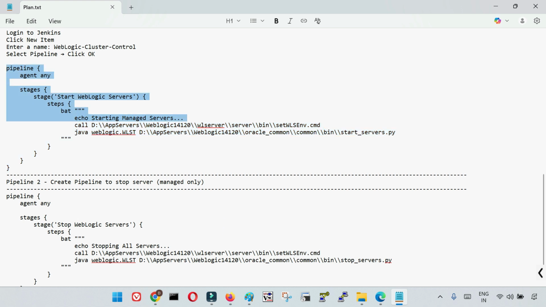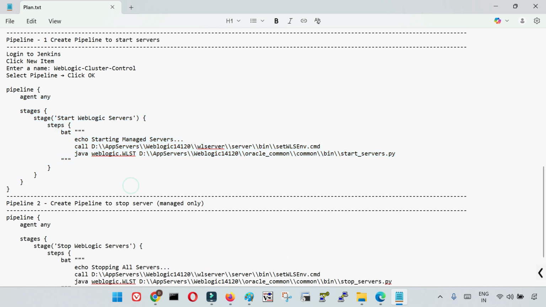Specifically, if we are going to create a pipeline to start the managed servers, this is the syntax. The very first thing is agent any. The agent is what executes the job on behalf of Jenkins. This is the architecture of your Jenkins, where we have a master node, which you can consider the controller node, and then we have an agent node. The master is where your Jenkins is running, and it sends the command to your agent to execute the job on your behalf.